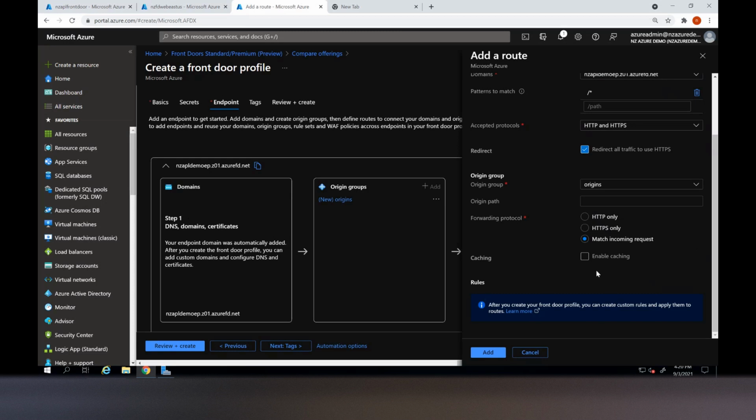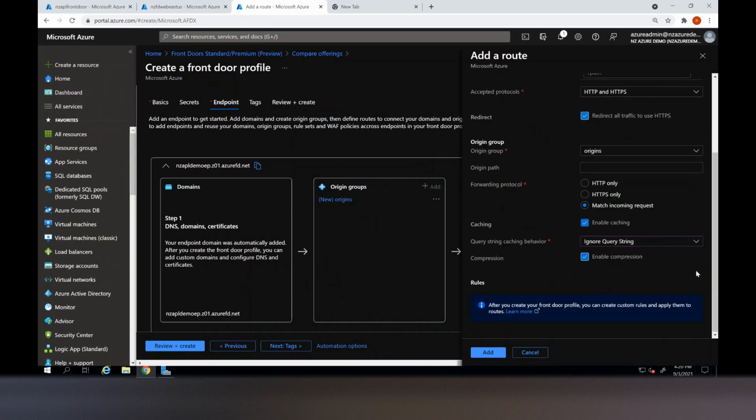Basically, first of all, let's not skip caching. You can enable caching and you can set different behaviors through caching. Use query strings or ignore query strings, whatever is appropriate for you. If your web app supports compression, once again, this is another checkbox. You can just check it, and that will help you there.